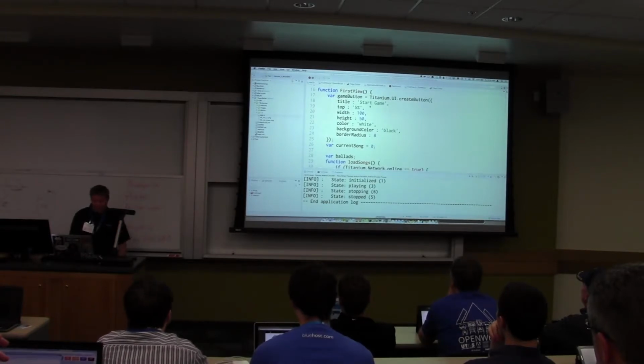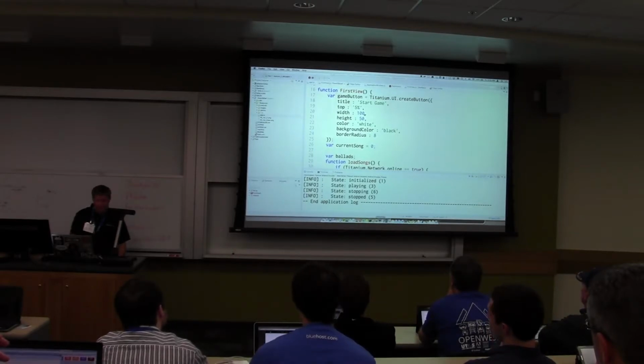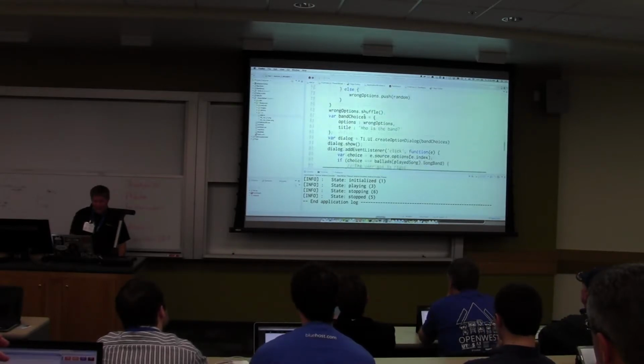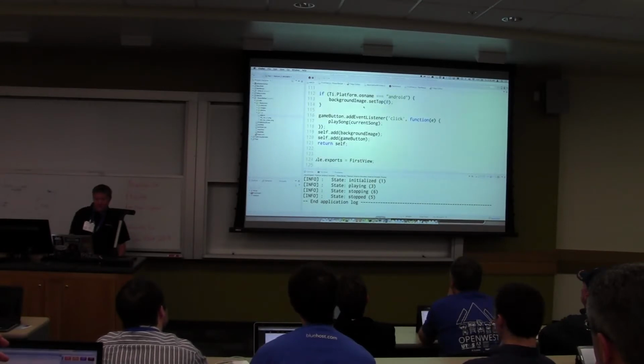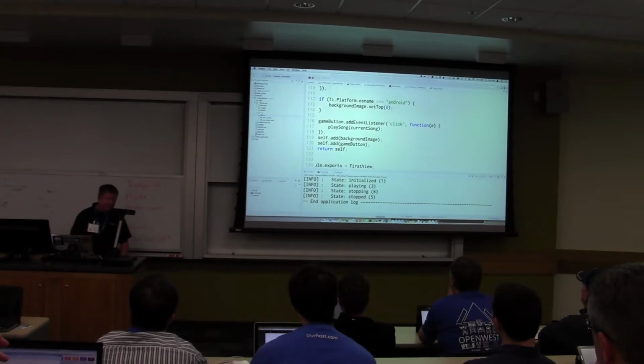All right, and then I create a game button up here, which is that little start game button that we saw. You just specify properties to these items, and then I add it. Let me scroll back down. Close your eyes if you get seasick. All right, then I add the image, and then I add an event listener.